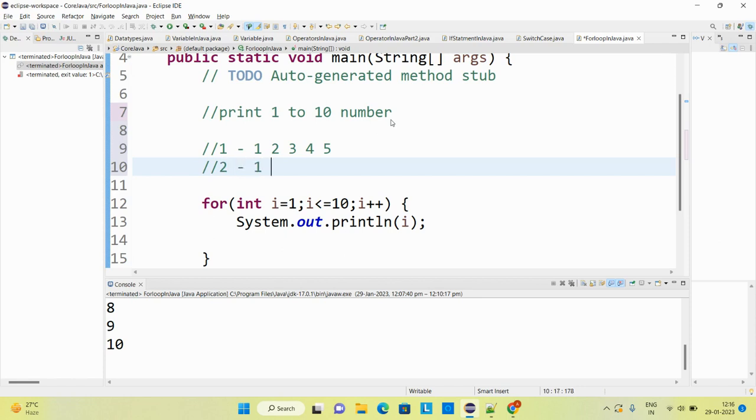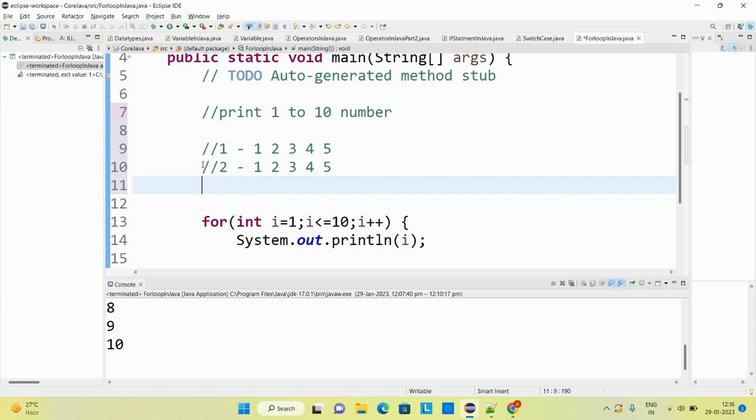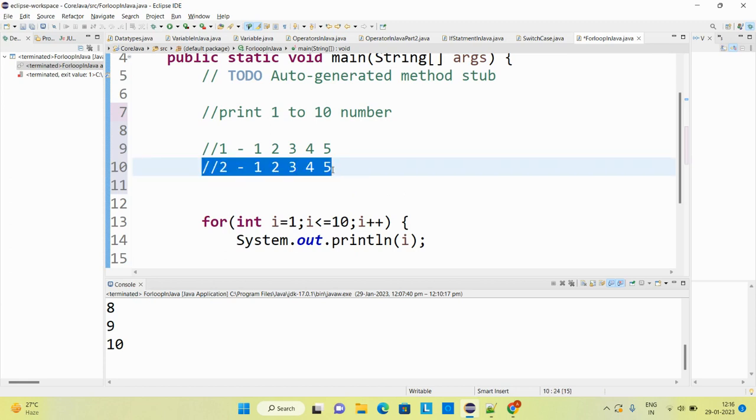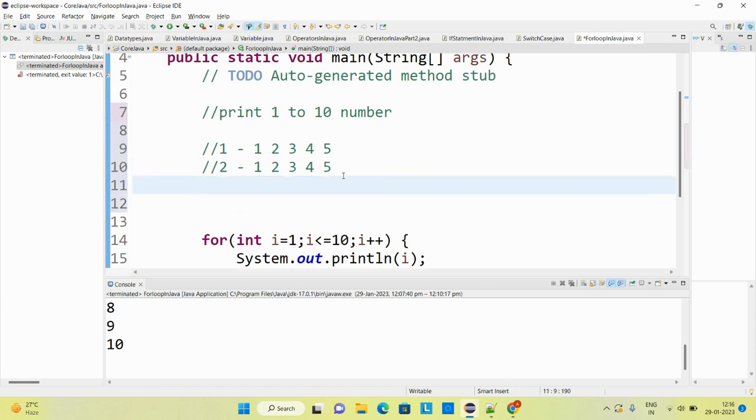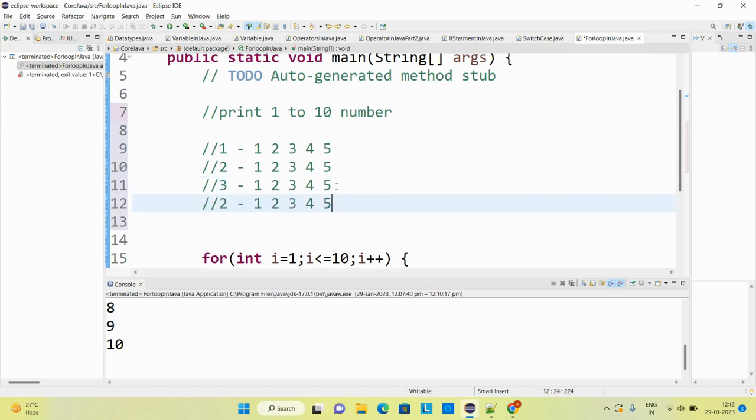1, 2, 3, 4, 5. Similarly it should print for the 3 as well: 3, 4, 5, 6, 7, 8, 9 till 10. For 3 as well, for the 4 as well. So I want to print the numbers like this.